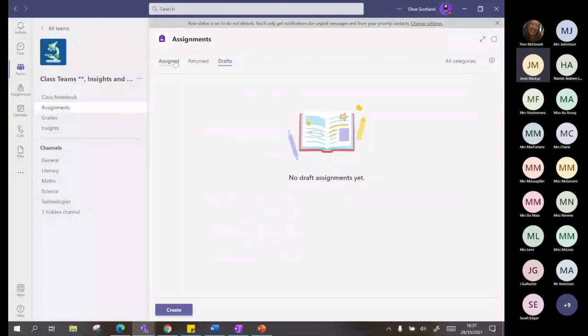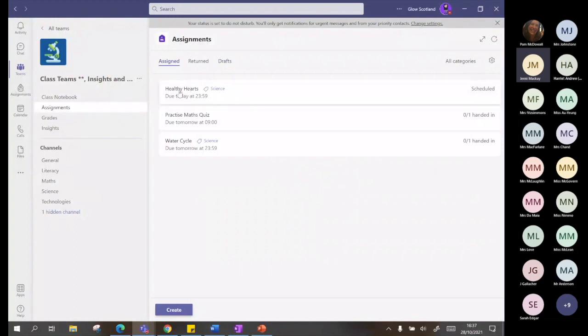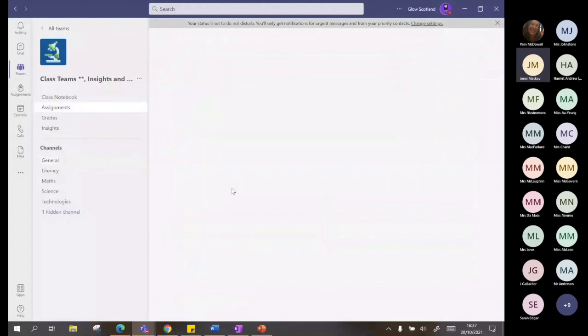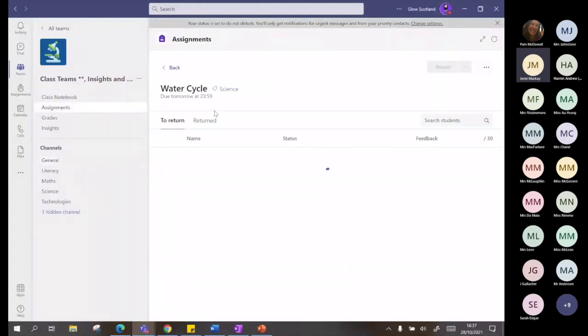So we've now assigned Healthy Hearts, we've tagged it, it's scheduled to go out. And if we were to come back at 5 o'clock and look at this, we would see it available there. Here's an example of one that we've done earlier. We can click View Assignment. We can see they've not handed it in. So I haven't issued any feedback, and I'm going to show you a completed one in just a second, where there's points available.